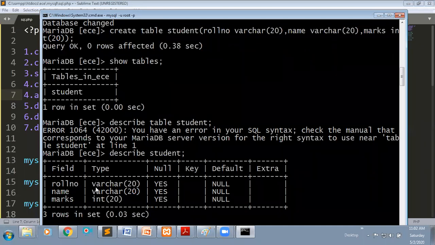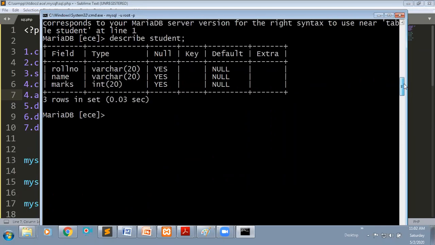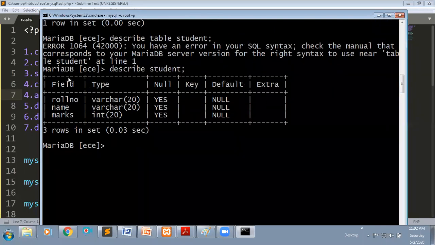Now you can see here, these are the fields. Fields means the columns: roll number, name, marks, and the types of these columns. This one is varchar, this one is varchar, and marks is int. These come by default.